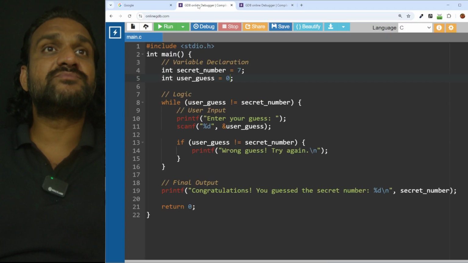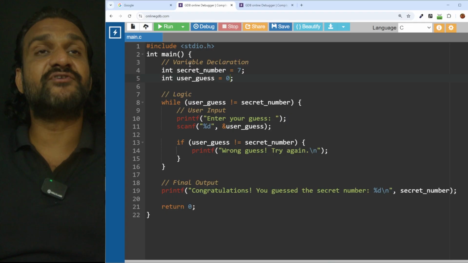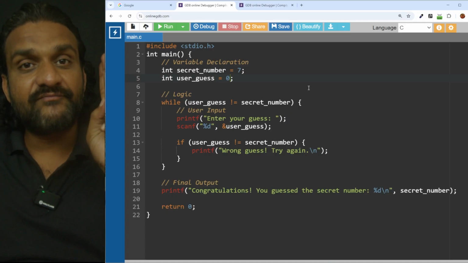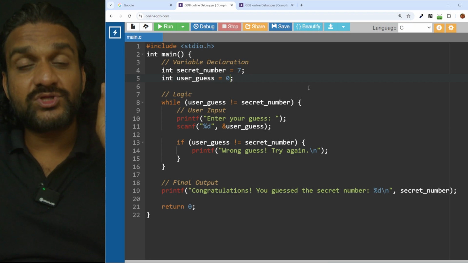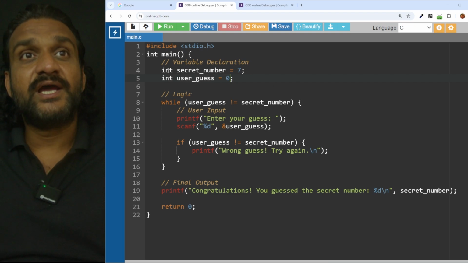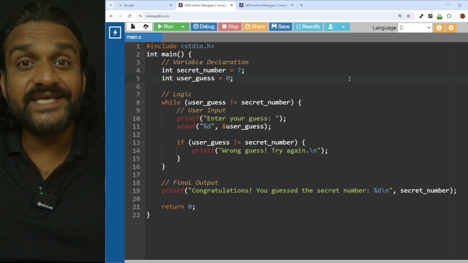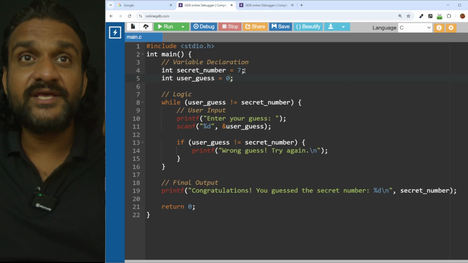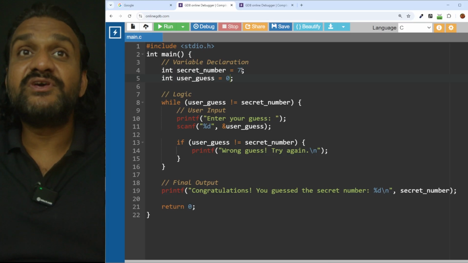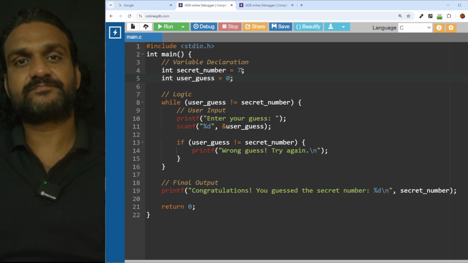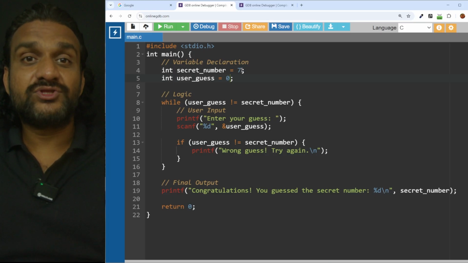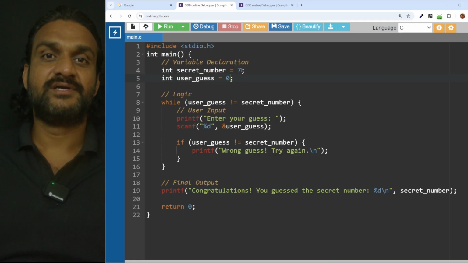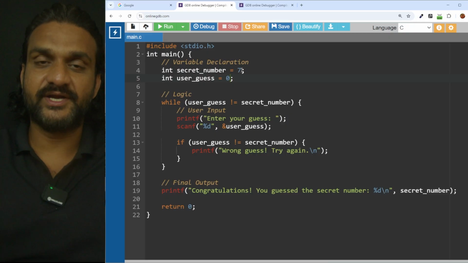Now coming to our program, so this is our program, and in this the first step is the variable declaration. In our program we are having two variables. Both of those variables are of type integers, and the first variable name is secret number. This is the number that is the secret number, and here in this program I am giving this secret number as 7. Means once you know the secret number, there is no secret. So it is going to be 7 forever. So that is how our program is written.